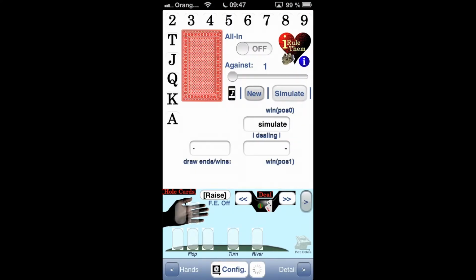After loading the app, you're landing on the main screen. Call it Setup Screen. Here you define your own hole cards as well as the known community cards. Furthermore, the screen is the location where the simulation details, like the number of opponents or all-in, can be entered.